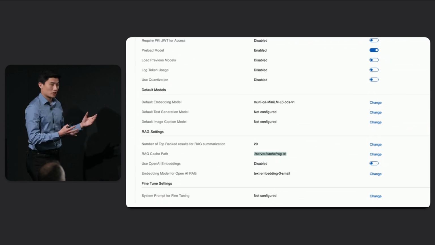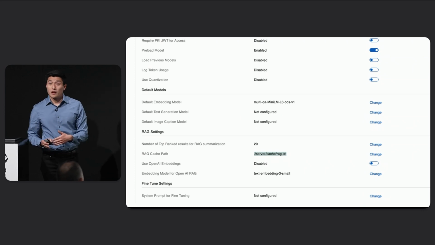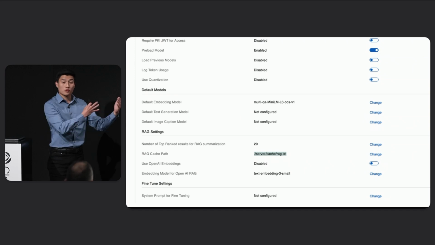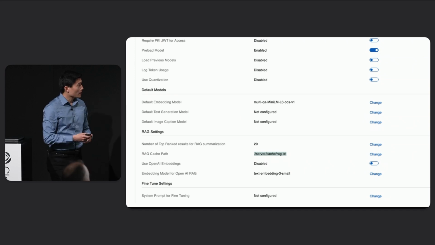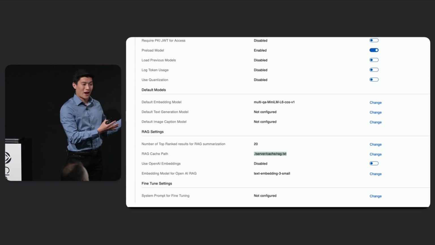We also have a section here for default models. When you first start up the open source model server, it can preload specific models for users to use. So if you change this and you decide to restart the open source model server, it will load those models automatically. And finally, a really good segue actually, we have a whole section on RAG settings.